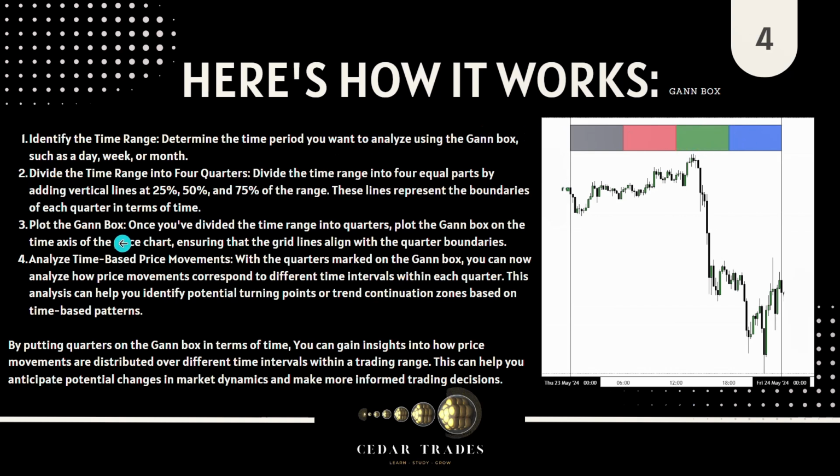So once you've divided the time range into 4 quarters, you plot the Gann box on the time axis of the price chart, ensuring that the grid lines align with the quarter boundaries. So from point A to point B, once you in the settings divide the quarters in this, right, it's simply gonna show you all this data. It will just be one box that will be showing you this whole data in here.